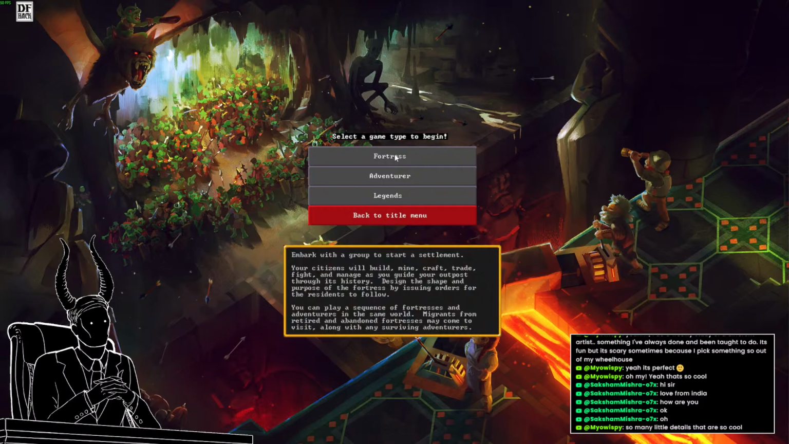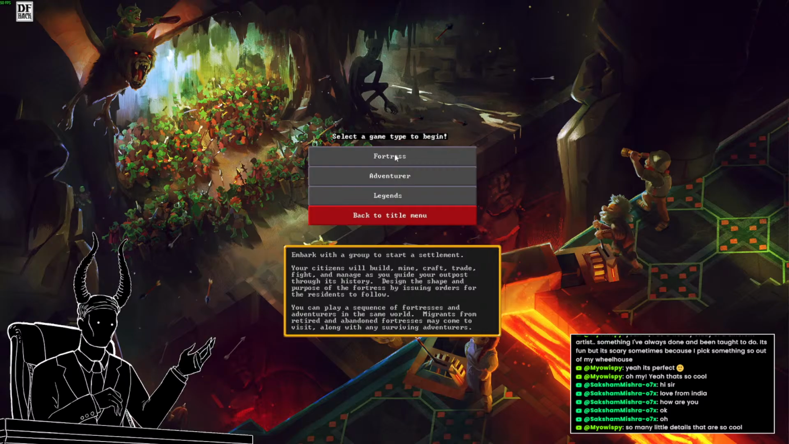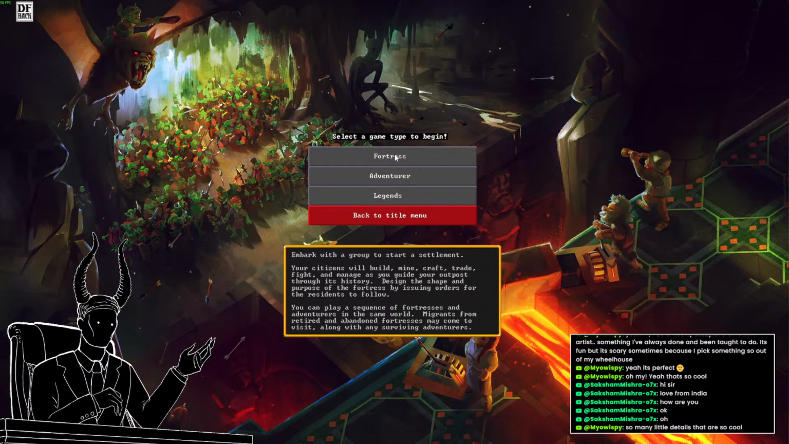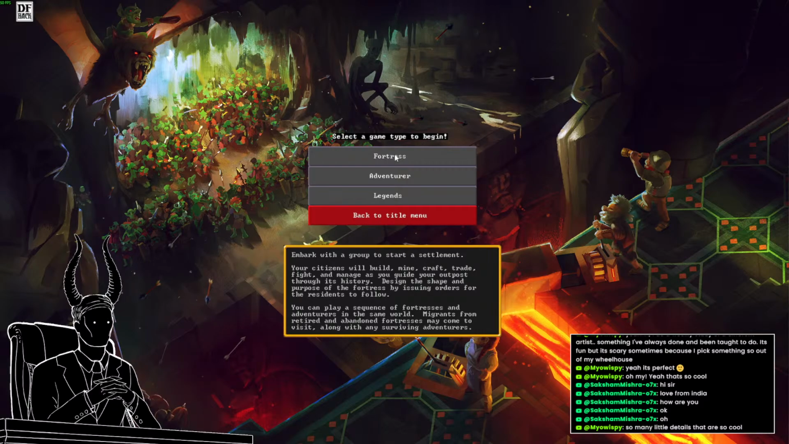It's either fortress mode, embark with a group to start a settlement. Your citizens will build, mine, craft, trade, fight, and manage as you guide your outpost through its history. Design the shape and purpose of the fortress by issuing orders for the residents to follow. You can play a sequence of fortresses and adventures in the same world. That's a very important thing.